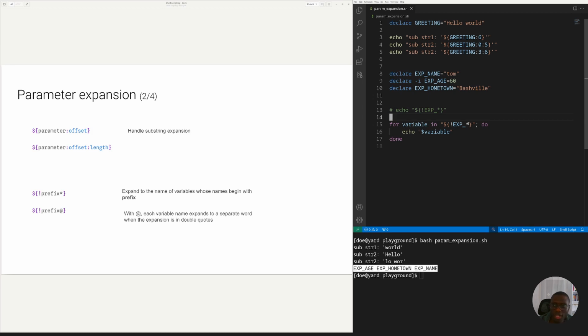But if I want to loop through the variables list, one after the other, instead of star, you use at. And at will perform a word split on the list of the variables, so that I'll be able to loop through them one after the other. So if I run again, then I could print exp_age on its own line, exp_hometown on its own line, and exp_name on its own line.